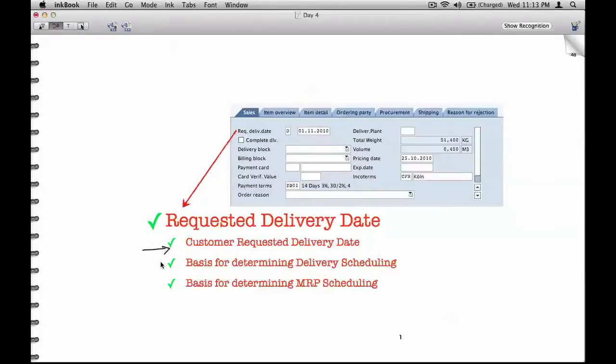Sometimes the system just defaults it to a certain date. I'll tell you the reason why, and why that date was picked and where the configuration for it is. But functionally, this is supposed to be the date on which the customer has asked the goods to be delivered. And this date will be kept as the basis for all your subsequent transactions related to that particular order. Like, how do you plan for the delivery?